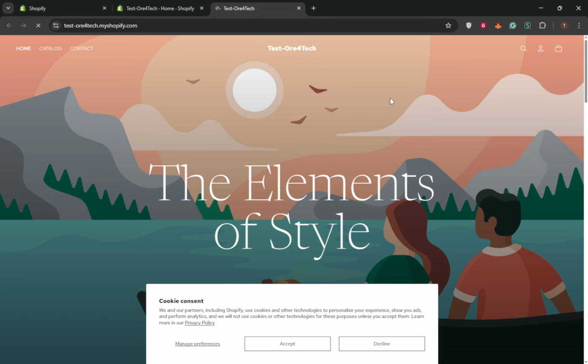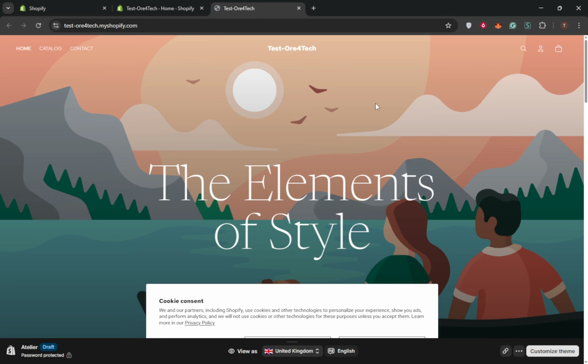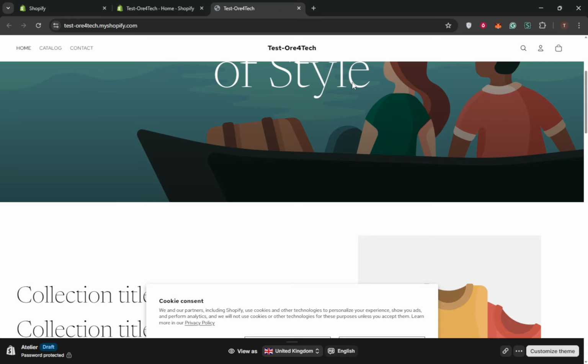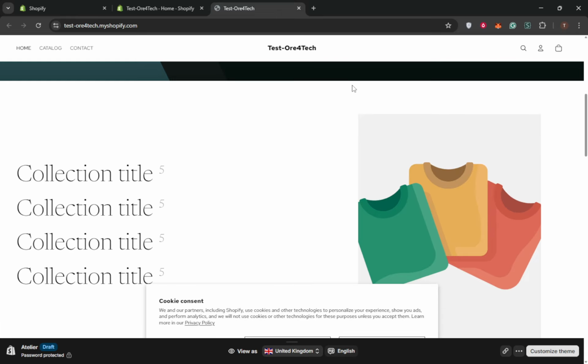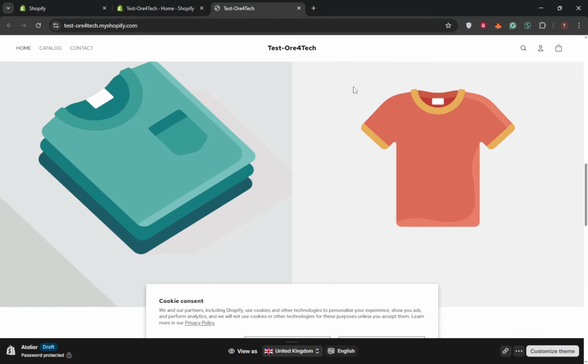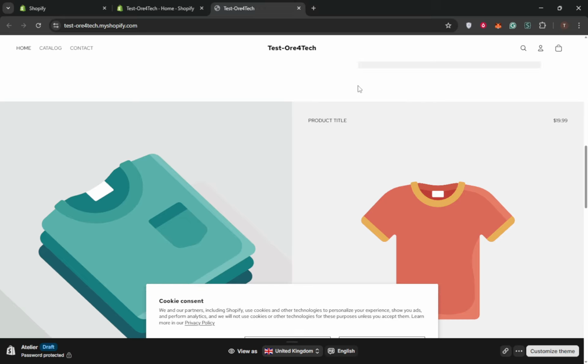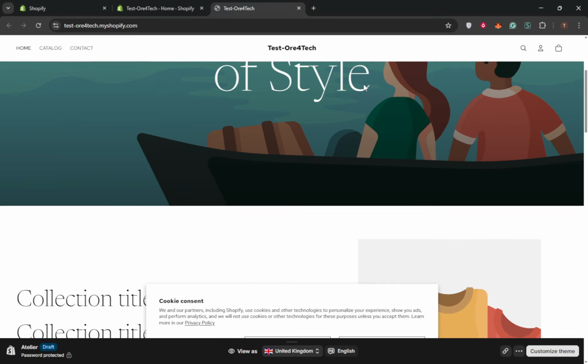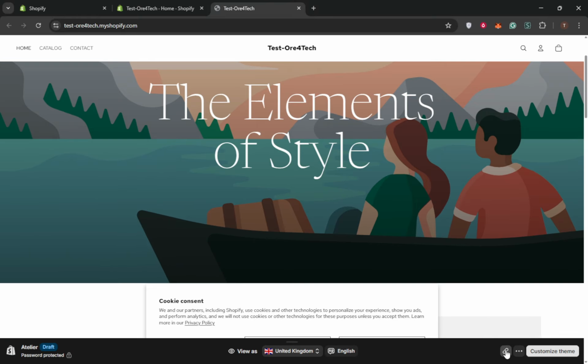In the preview, look for a preview bar at the top or bottom of the screen. This bar gives you important controls and context. You'll see the theme name and its status, such as Draft for unpublished themes or Live for your active one. If your store uses multiple markets or languages, you can switch the country or language here to confirm that translations and regional settings display correctly. You'll also see a link icon that lets you generate a shareable preview URL, which is useful if you want someone else to take a look. When you're finished reviewing, you can close the preview from this bar to return to your admin.